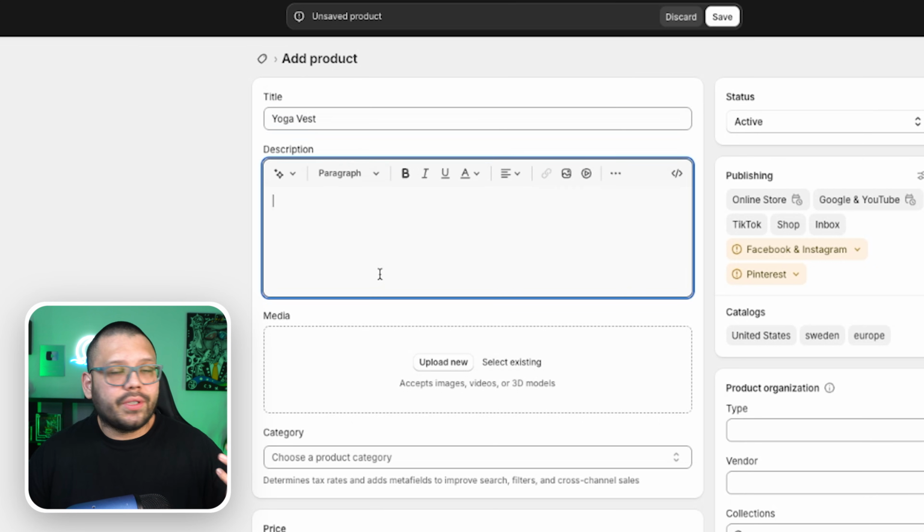Now in the description, we're just going to talk about what our product is. I suggest that you put a few details about your product so that your customers can already know what they're getting, but don't go into too much detail because not everybody wants to read a huge paragraph about your product. Let your pictures do the work on this part. So let's go ahead and just put a 100% polyester red vest for yoga.